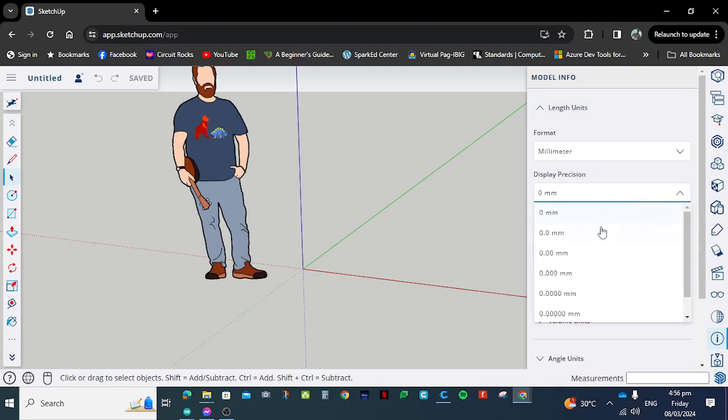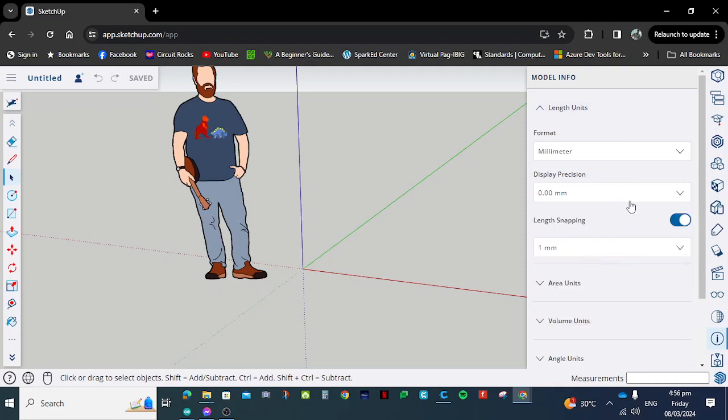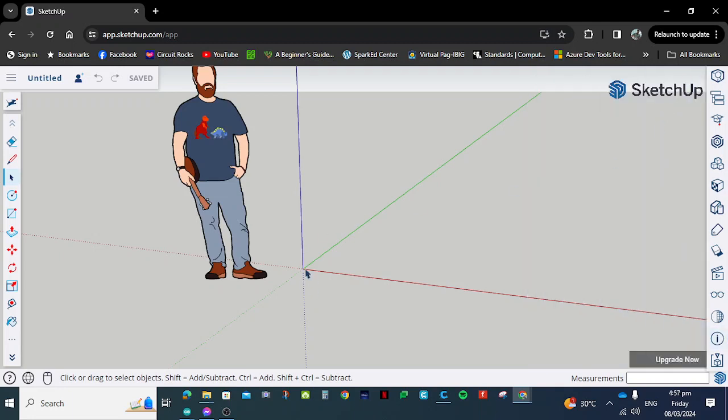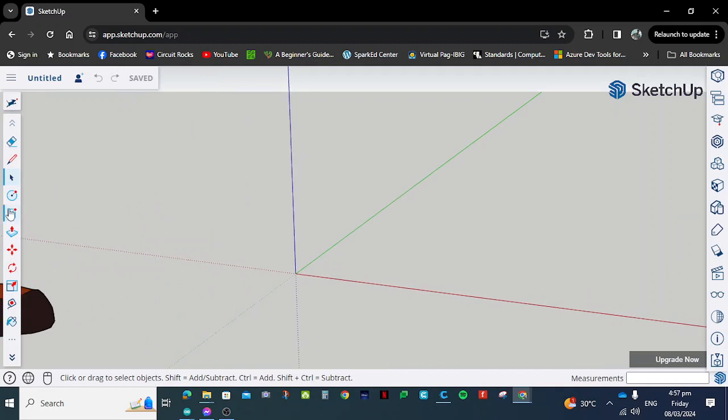For the precision, select two decimal places in general. And then for length snapping, select 1 millimeter. You can just change the layer if you know what you're doing. And then close it. And then let's zoom in at the center and let's make a square.